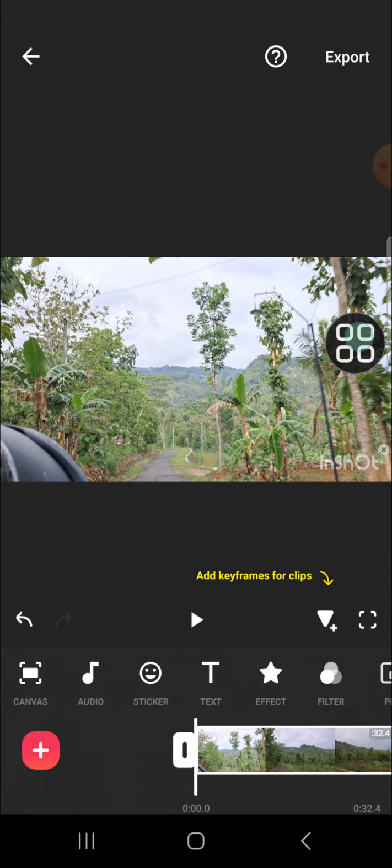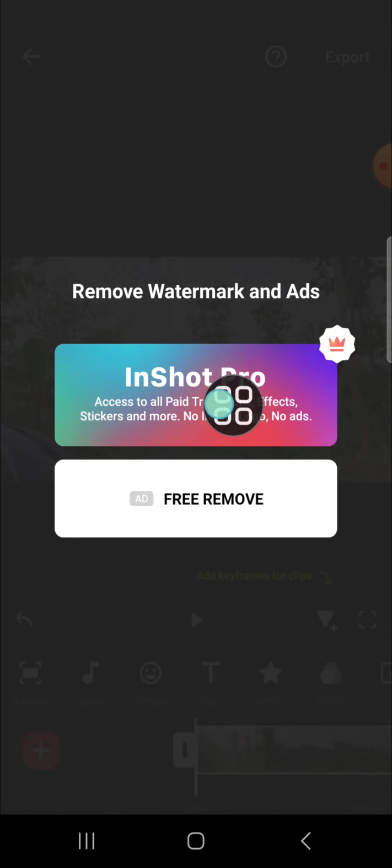Okay, as you can see, right after we add our video to the Inshot project, the Inshot watermark will appear on our video. And I'm going to show you how we can remove this watermark from our video. If you want to remove it, actually, you need to be a pro user. But don't worry, because you can still remove the watermark without being a premium user. But you need to watch ads.